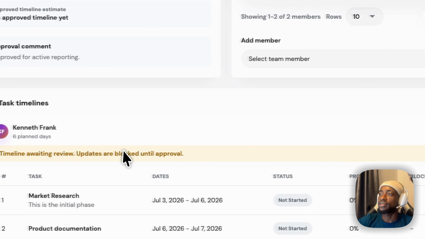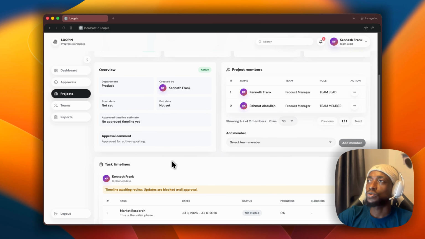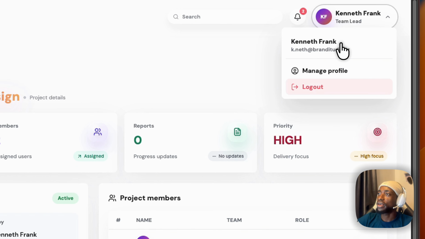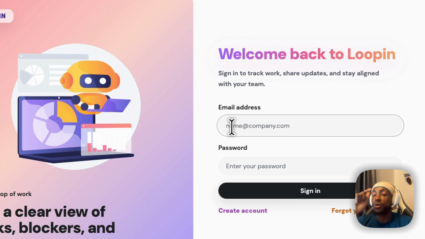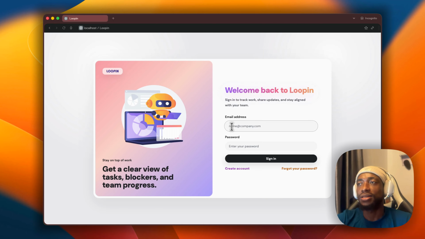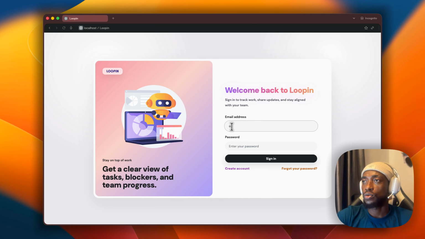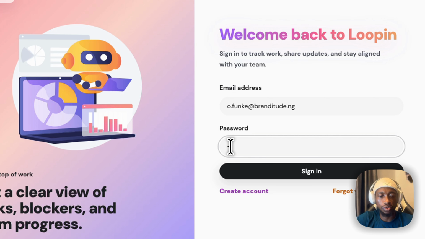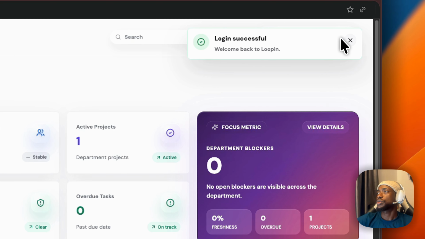So you can see here it's saying pending review timeline. I'm awaiting review. So this update is being sent to my HOD. Let me quickly log in to my HOD's account, and let me log in as an HOD and see the updates that Kenneth has just sent. So I'm going to be logging in with o.funke at branditude.ng, password 1, 2, 3, 4, 5, 6, 7. Yes, so this is the HOD's account.